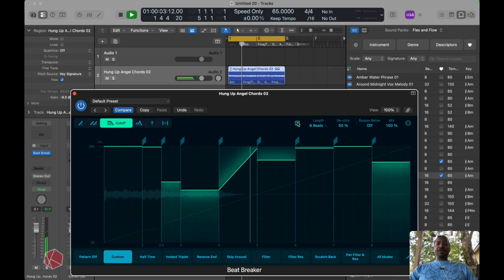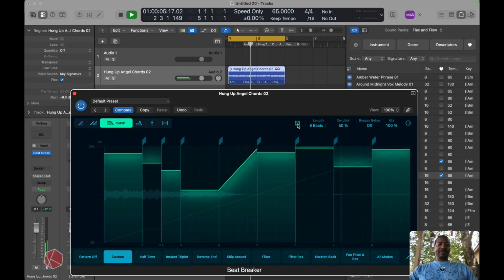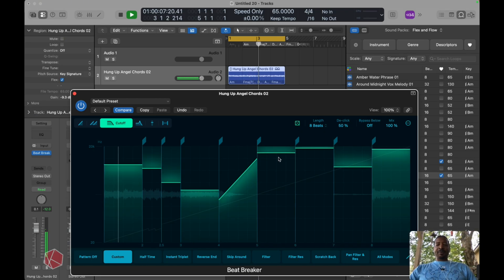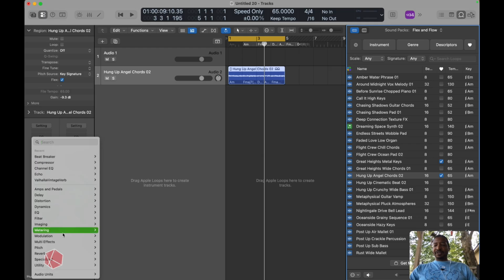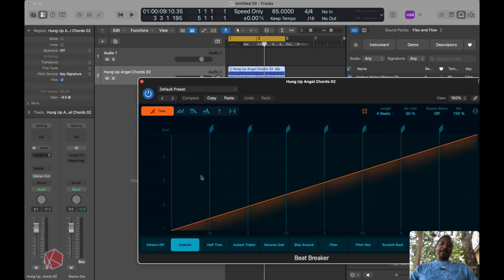You can click this and it goes random. It's like the little dice up here, and it just does all type of random stuff for you right there. So very, very cool stuff. So once again, to do that, just go down here to your multi-effects, go to Beat Breaker, bada bing, bada boom, and you're right here, start tweaking.